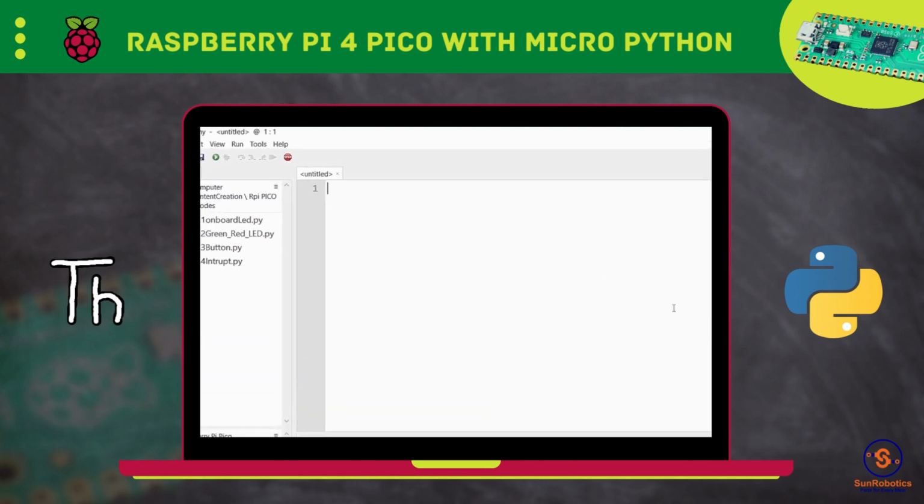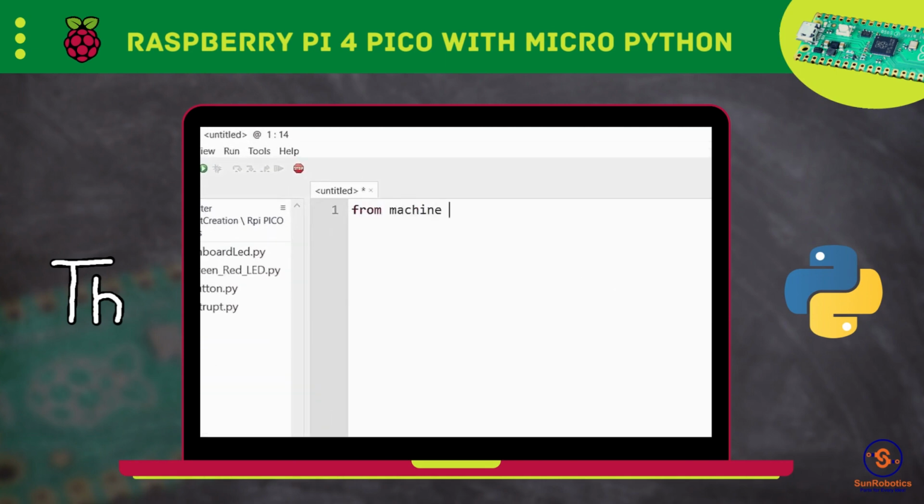Now import Pin from machine and import sleep from utime. We have imported the required modules. Now we need to create an object for the LED. The LED is connected to GPIO pin number 25. The LED object is led_obj, and we have to mention the GPIO pin number. In this case, it is 25.